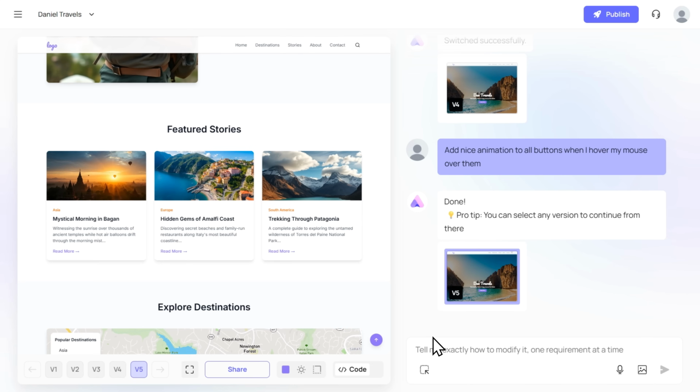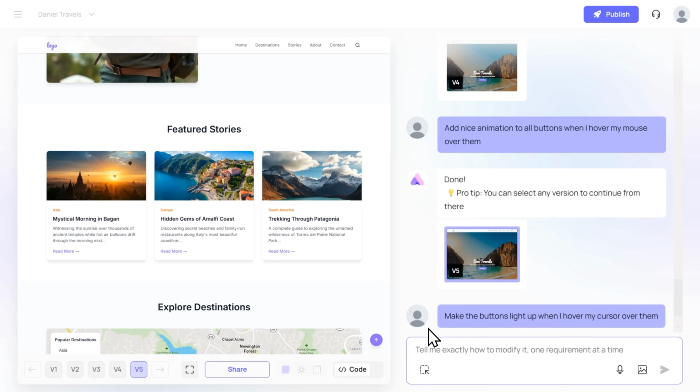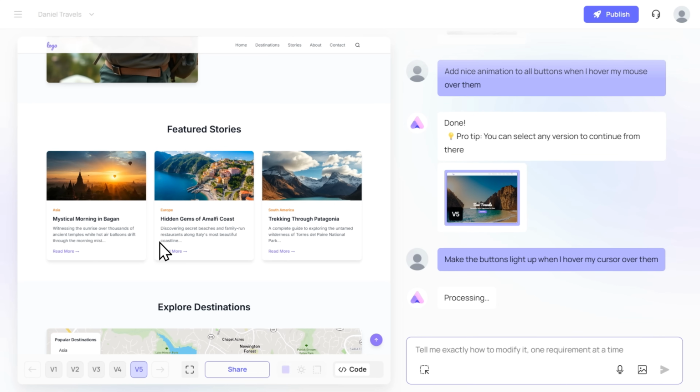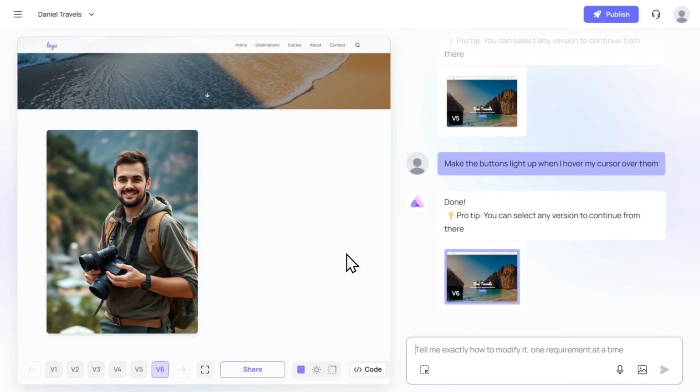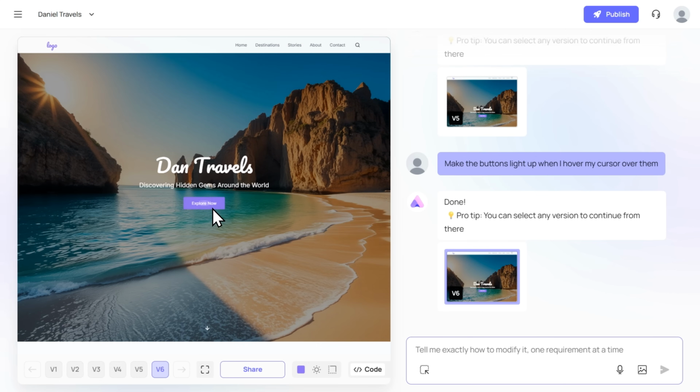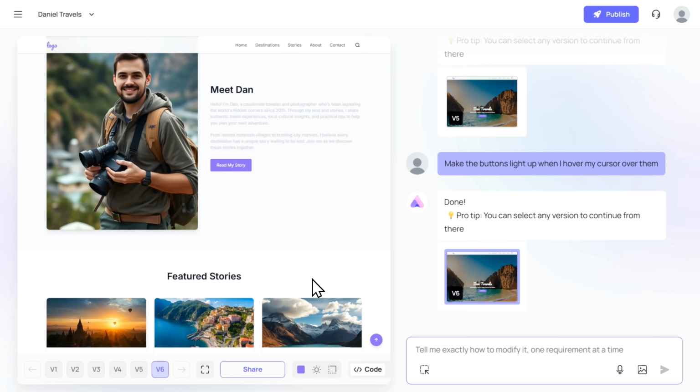That's not enough for me. I'd like a little bit more, so I'll type another prompt. Now I want the buttons to light up. Now I wait a little. And done. And sure enough, as you can see, the buttons do light up slightly.